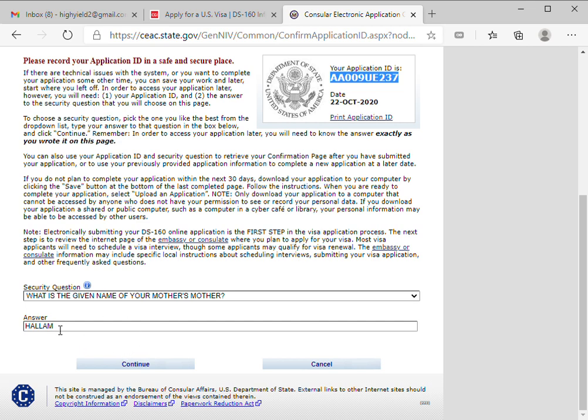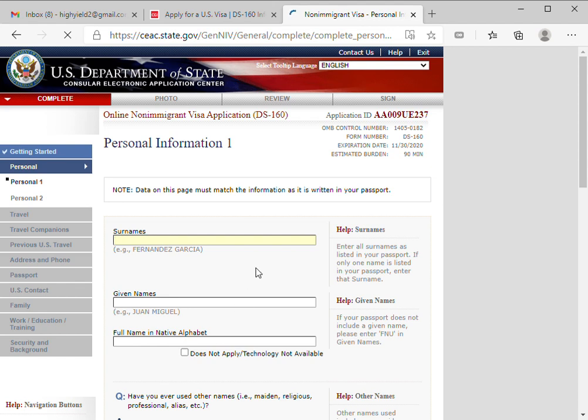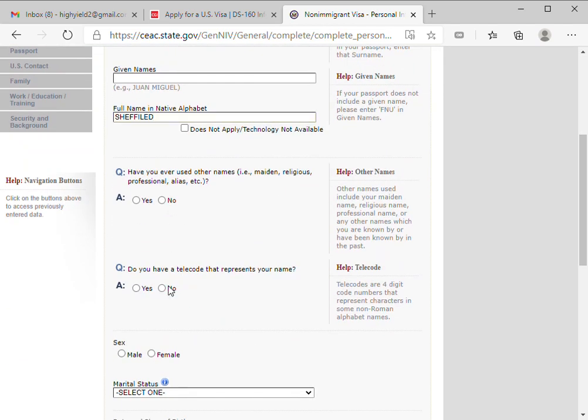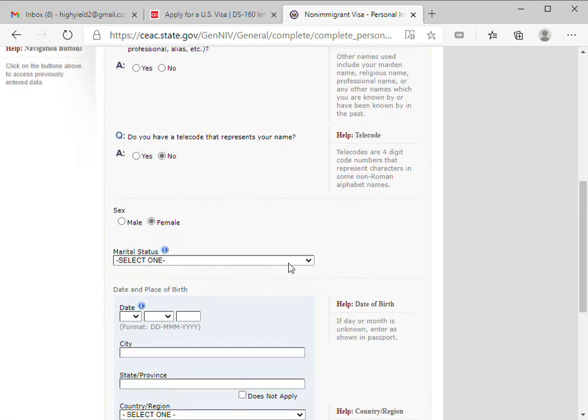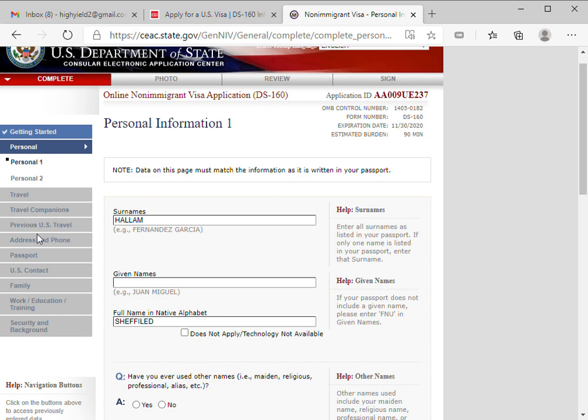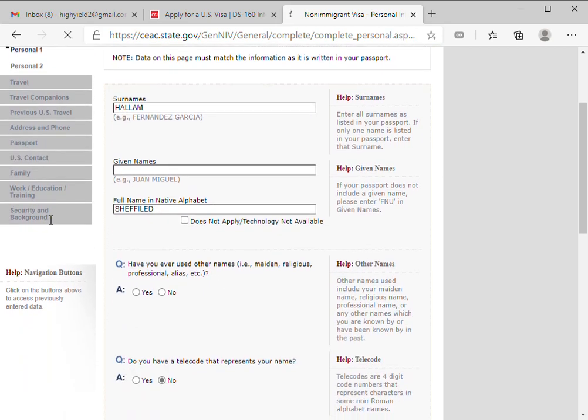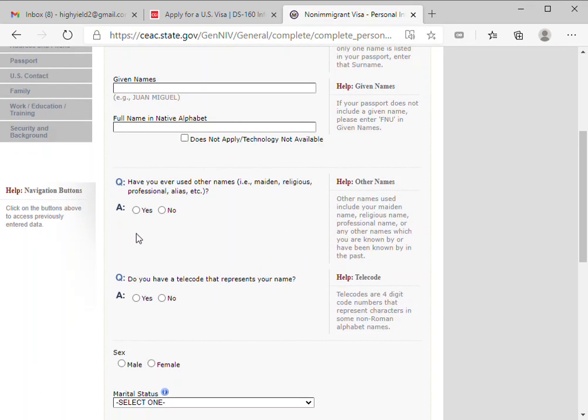Then you put in your password. Then you click continue. Then you begin to fill in all your information here. You click them as it applies to you. This is your personal information. You click everything until you get to the end.